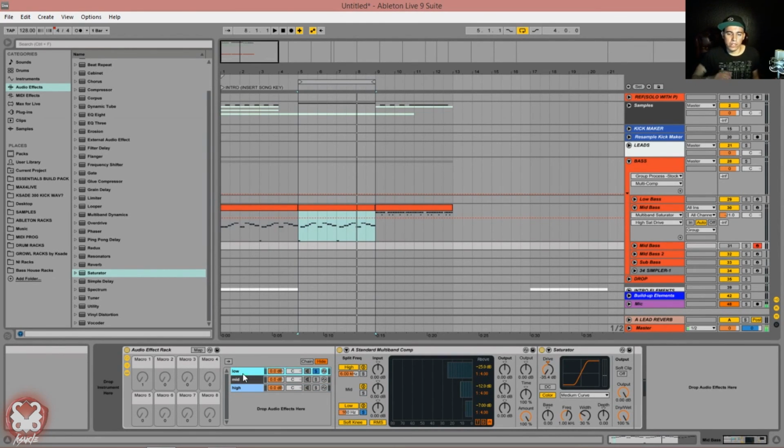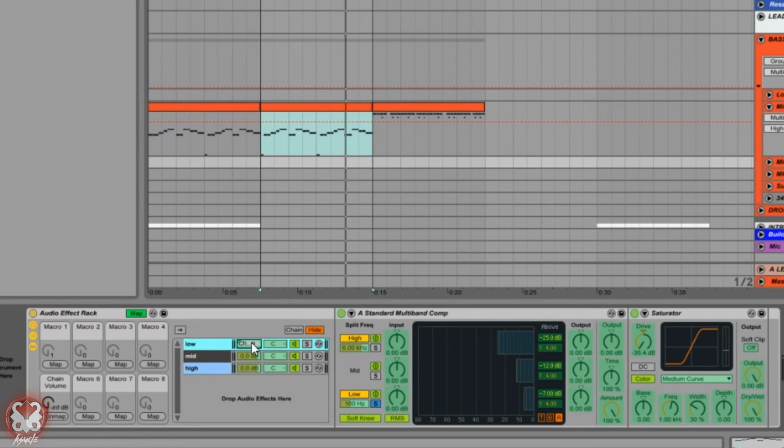From here, the saturator is just something that we map to our liking. We can map the drive of the low and map the dry/wets and all that. Let's go ahead and map all of these volumes to the same knob, so that I can create a master volume of this whole rack.